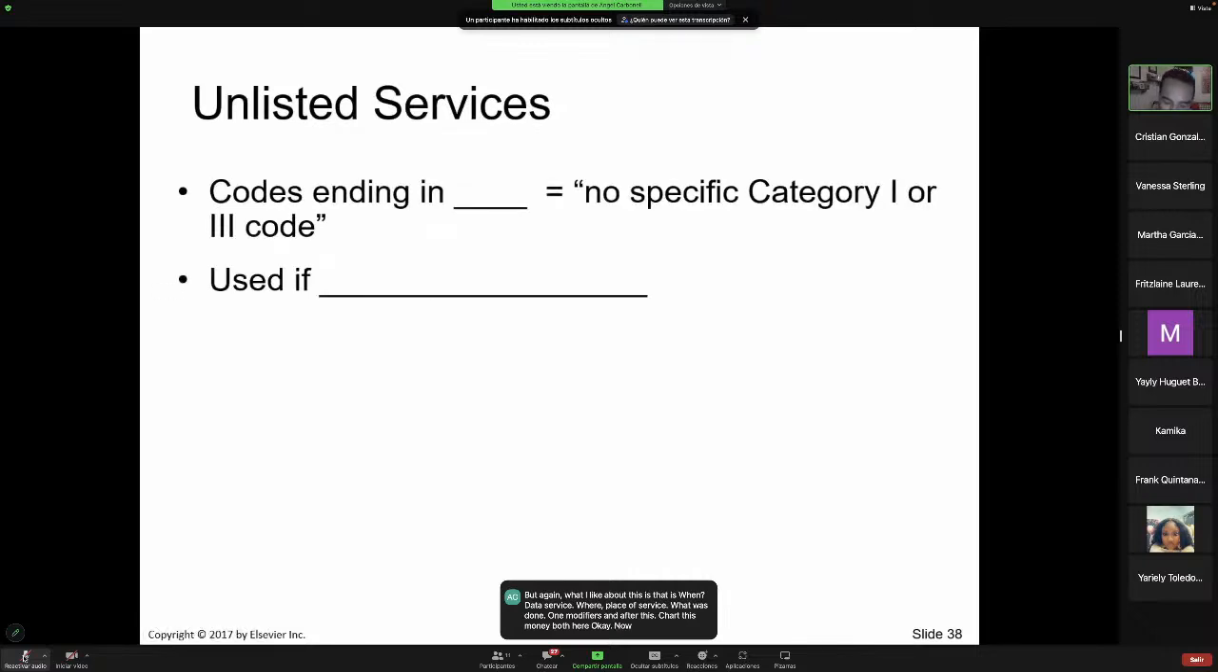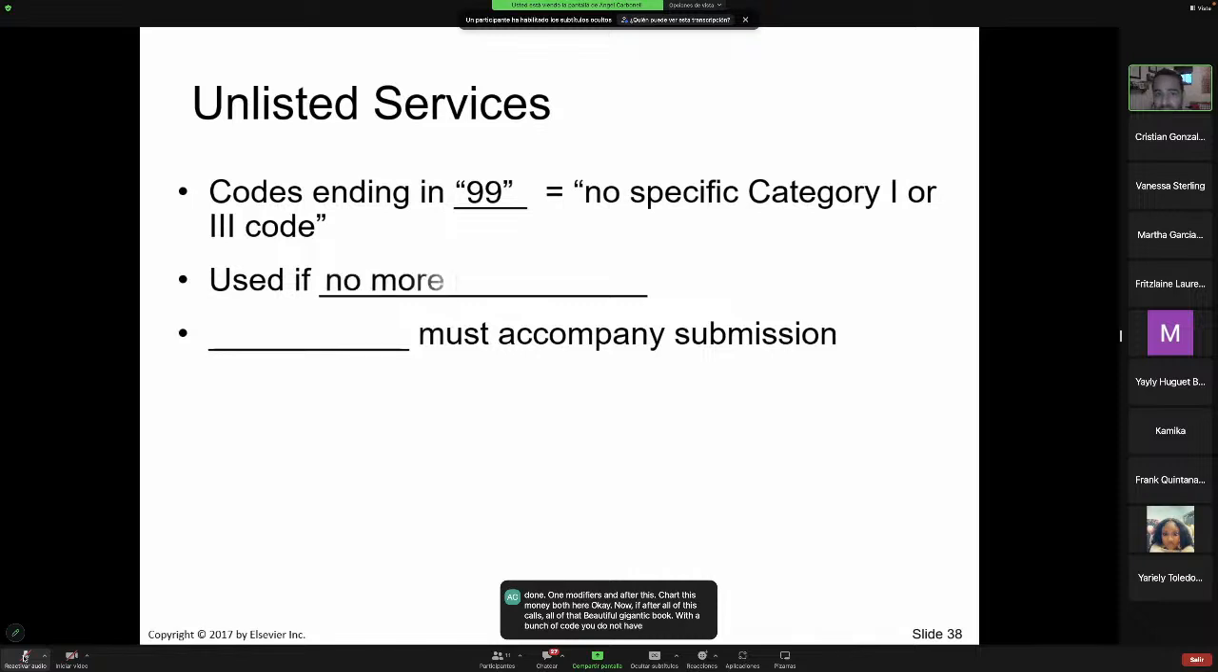Now, if after all of these codes, all of that beautiful, gigantic book with a bunch of codes, you do not have a specific code or a more specific code, then you need what is called a special report. You will see that in codes for CPT, not that much, but for ICD, we have a bunch of codes that end in 9 or in 99. A perfect example for this is that if you have to use one of those that says 99, it might not get paid.